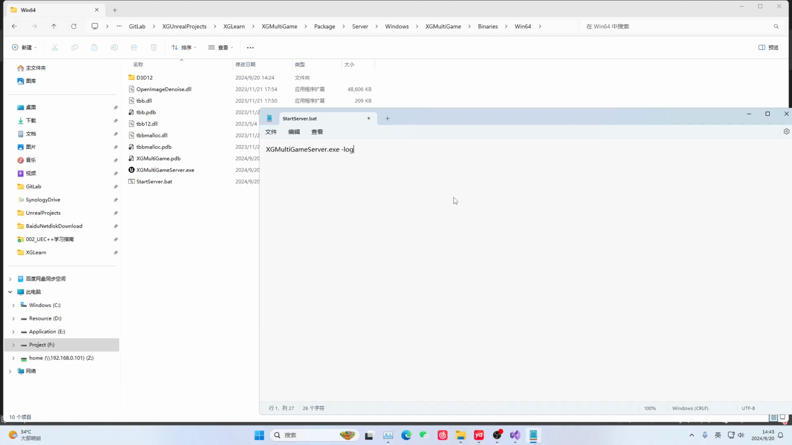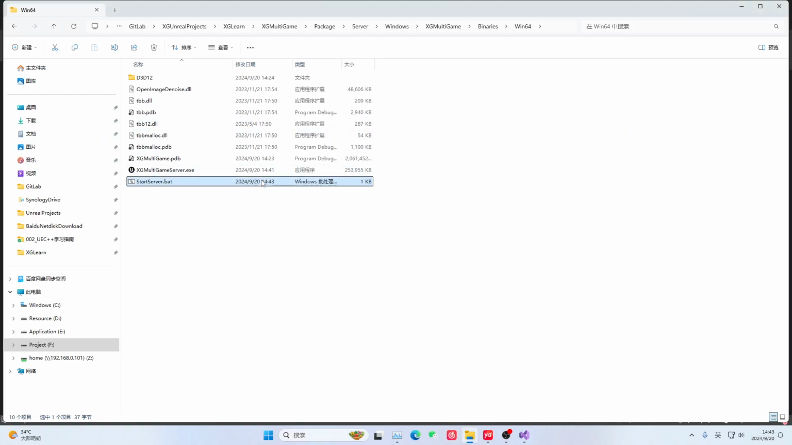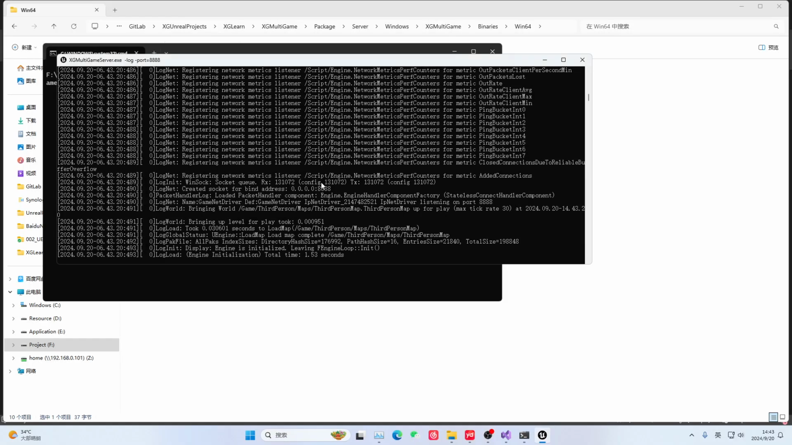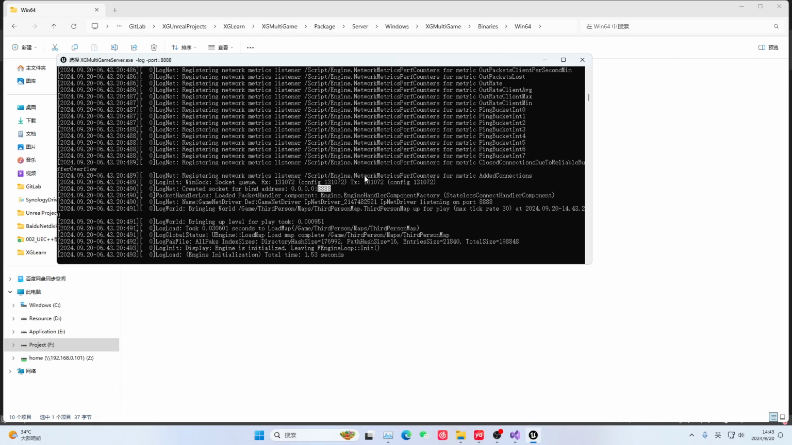We can specify its port. It should be the port parameter. We can specify it. This time, we'll use 8888. Okay, let's specify this port. Let's start this now. Okay, let's allow it. You can see this port has changed to 8888.